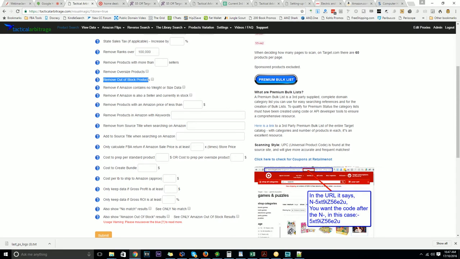Remove out-of-stock products. This will not work for every single store. However, for a lot of stores, it will work. And you should also know that if you are using cache and getting cached results, that even with this box ticked, you may see items that you go, oh wow, that looks good, I'll go buy it, but it's out of stock. It wasn't out of stock when the original live scan was run, but because you're using cache, you're seeing a product as in stock which is now out of stock.